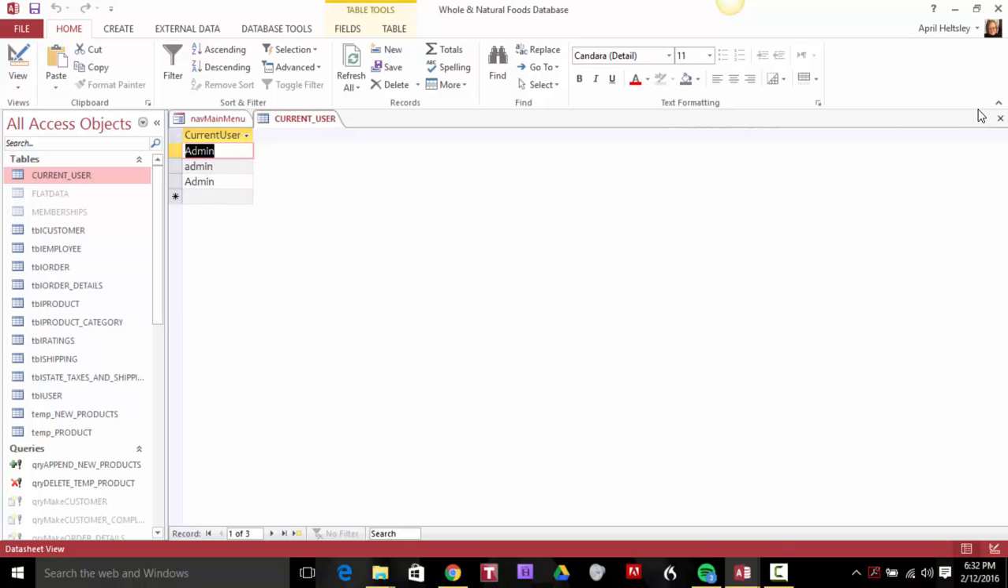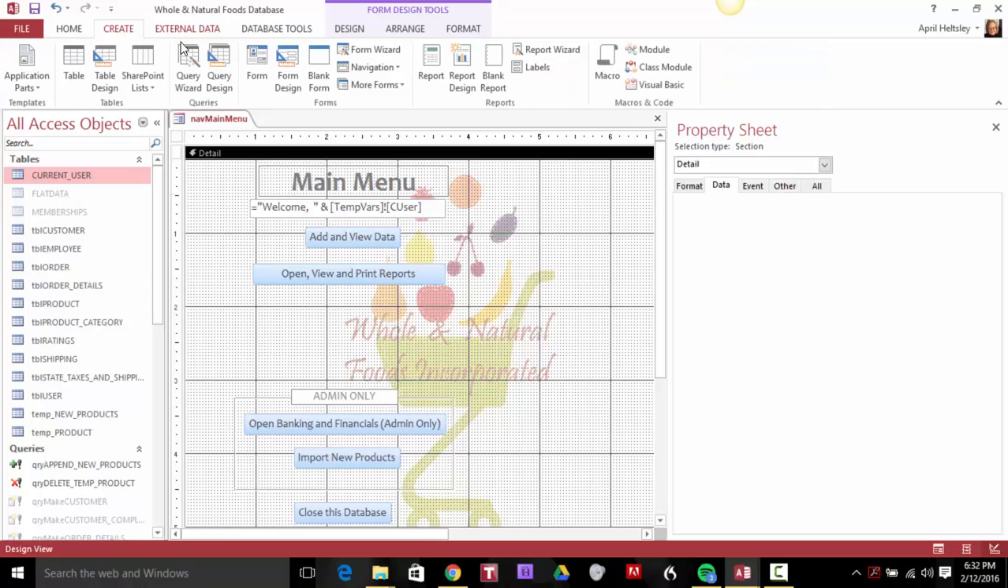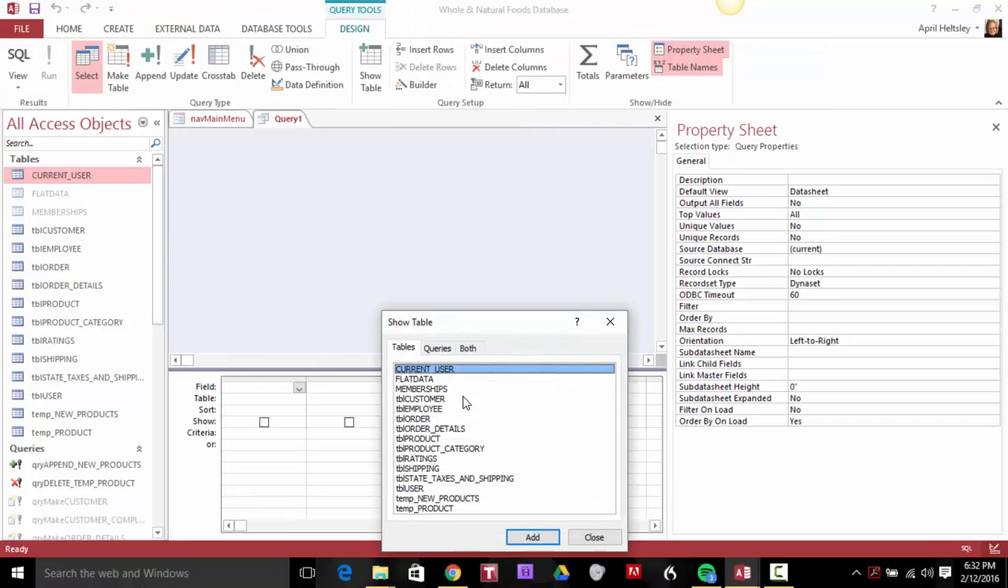So what we're going to have to do is create a query that gets rid of that data every time a user logs out. Okay? So let's create a query. We're going to take current user and add it.